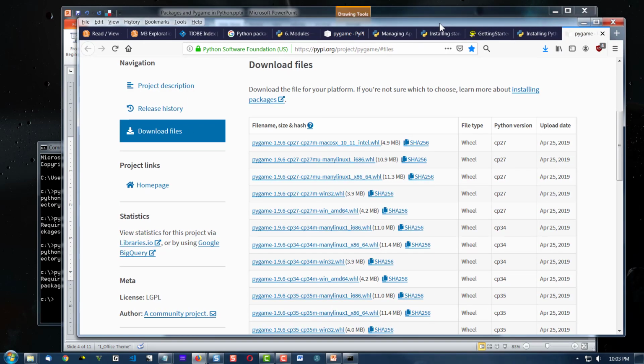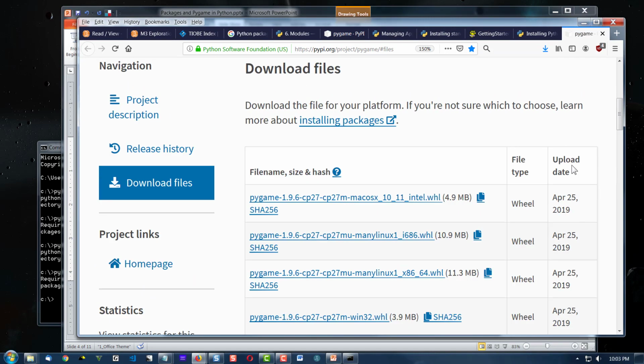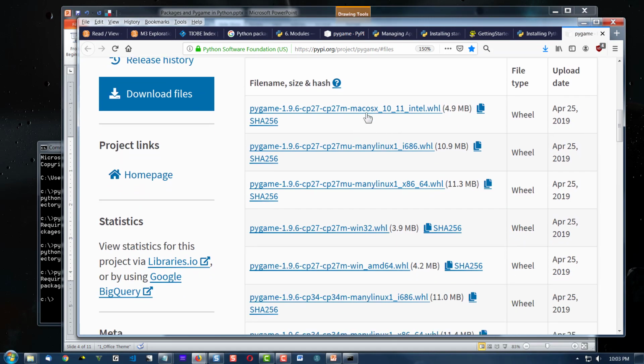And here we are. Now I will hit the Control and plus key so you can see it a little better. And you will notice this first one I do not want. I'm not using a Mac, right? But if you are, that's for you. I'm not using Linux, right? And I am using Windows, but not a 32-bit.